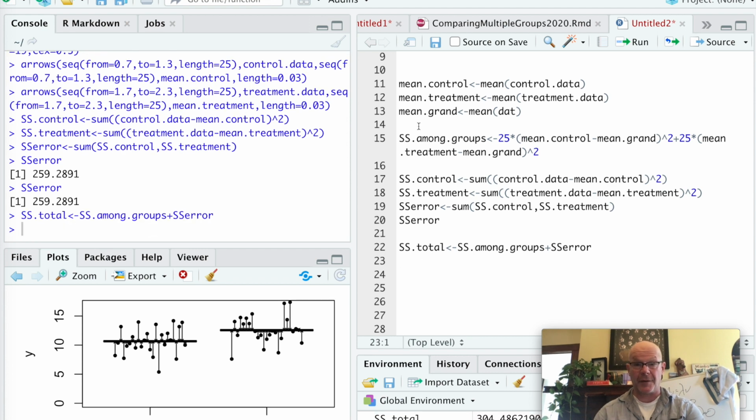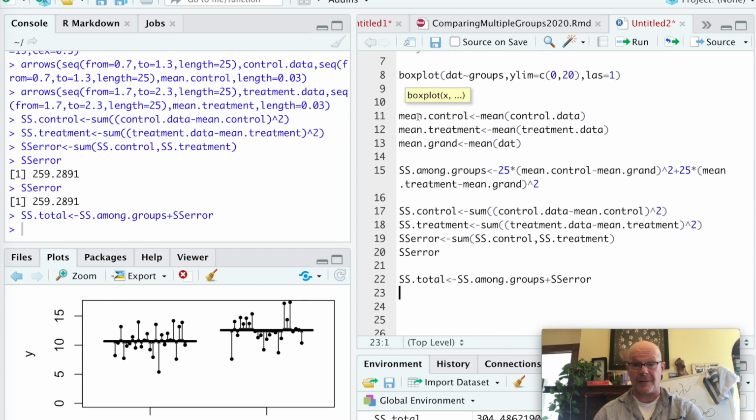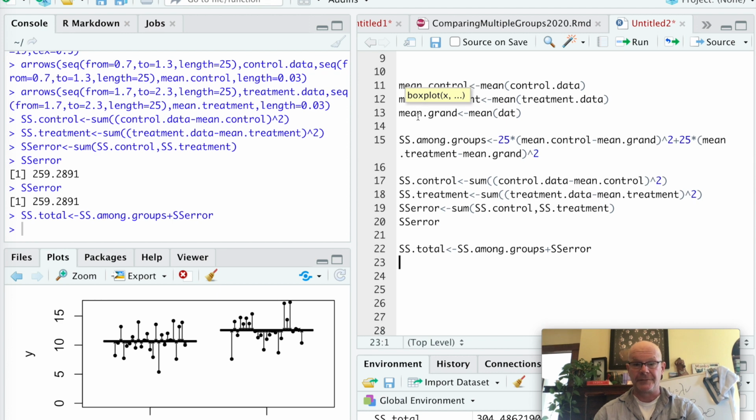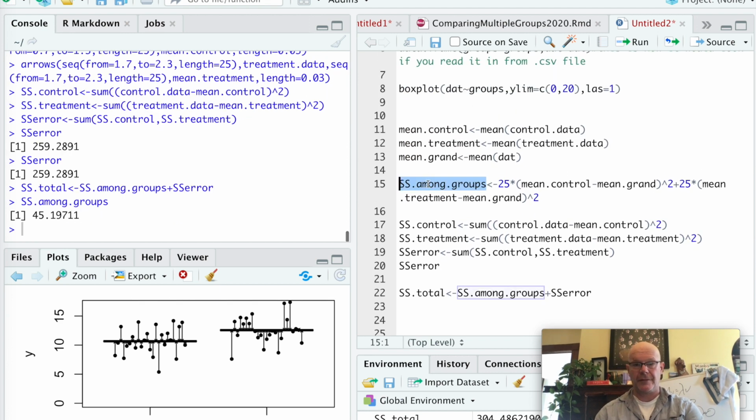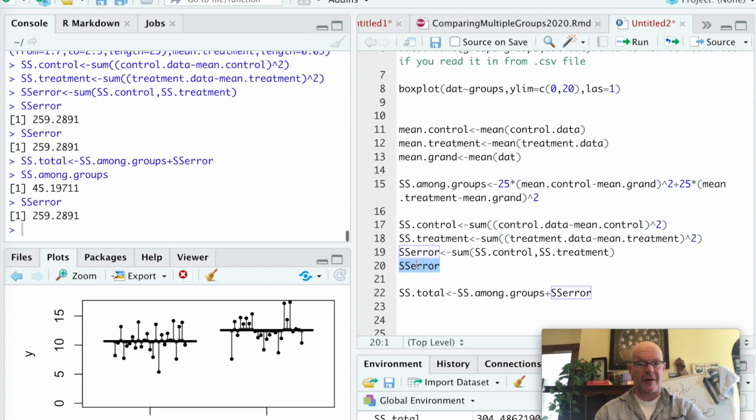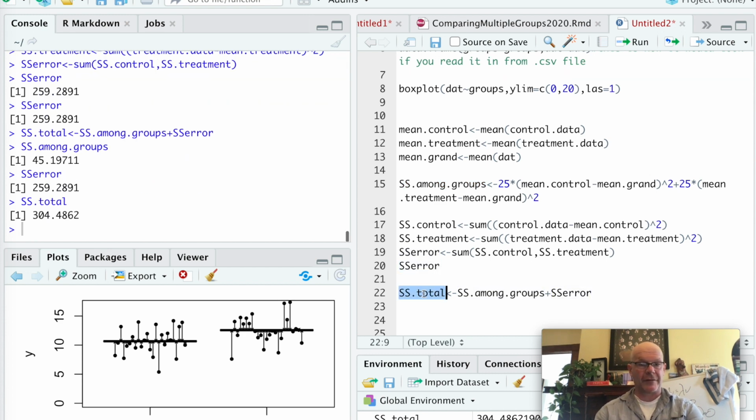All right, so what do we got? We have the sums of squares among our groups, the sums of squares of our error, and the sums of squares total. And just as we did before, this is what analysis of variance is doing, right? The next thing we have to do is take those sums of squares and turn them into variance components, or mean squares.